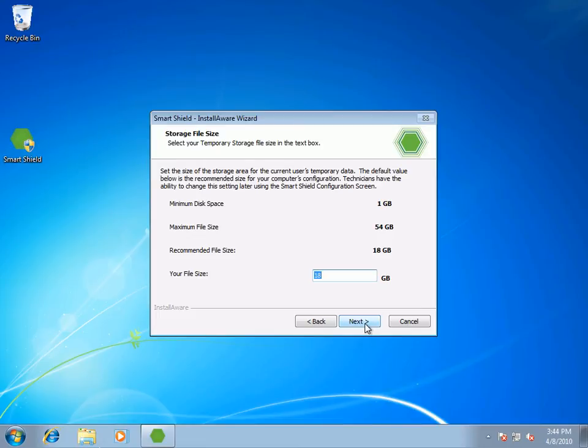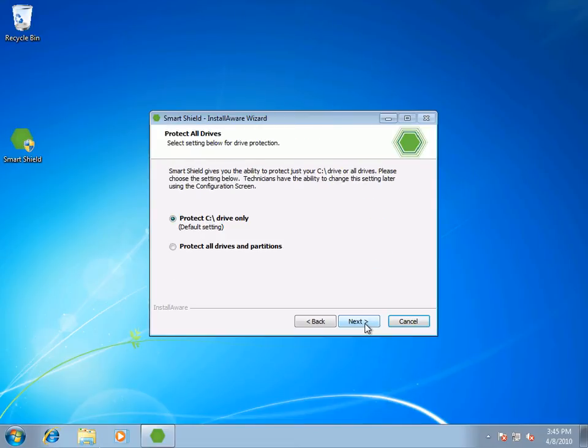And then this is where we're configuring our temporary storage size. The default will work in the majority of situations, although if you have a machine that's doing some very resource-intensive tasks such as CAD or say graphic design, you may want to increase this to about half the available space on the C drive. We'll go and leave it default at our recommended size and hit Next.